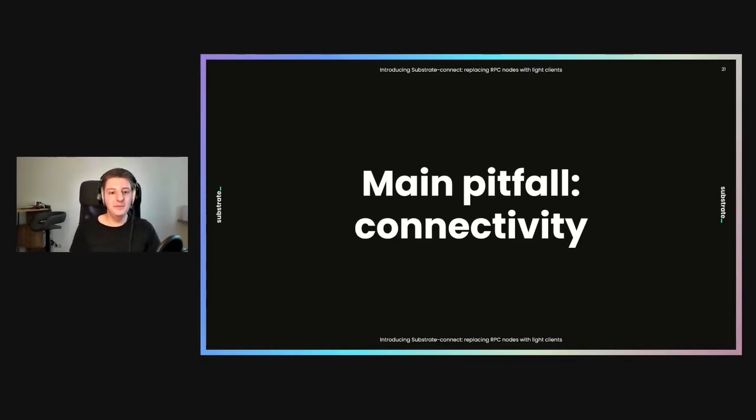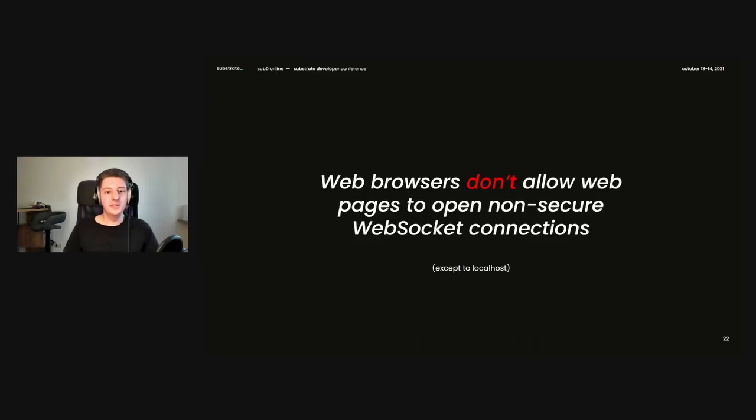However, I'm going to end this talk with the main pitfall of Substrate-connect, which is connectivity. I mentioned earlier that Substrate-connect uses WebSockets to connect to the actual chain. But we have a major issue that we're dealing with, which is that web browsers do not allow web pages to open non-secure WebSocket connections.